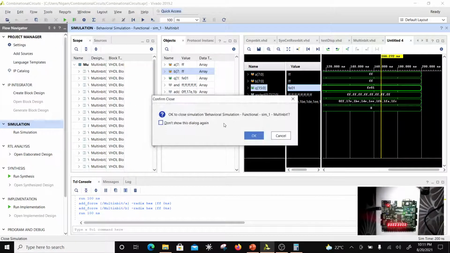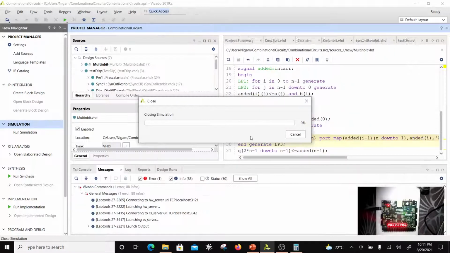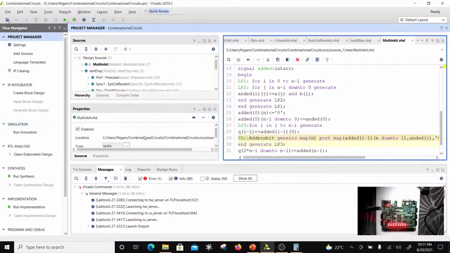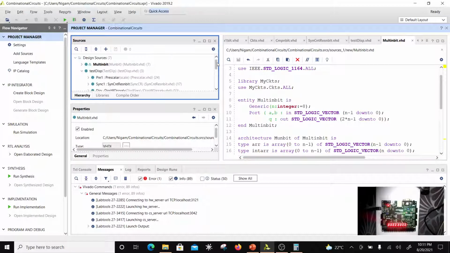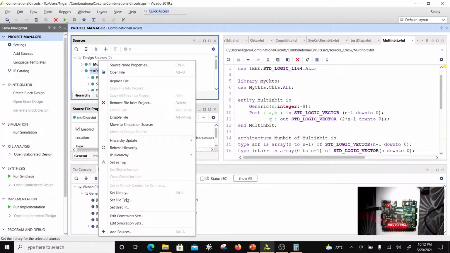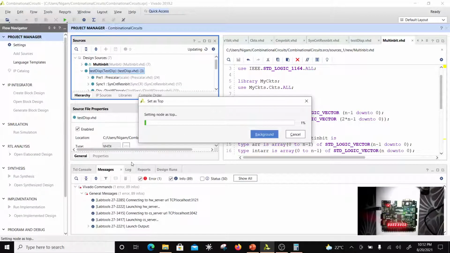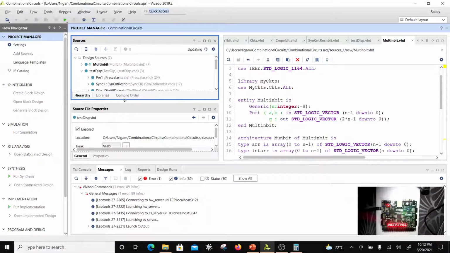Now I'm going to try to do this on the board to see if synthesis is working. Simulation doesn't mean synthesis. The major unknown which I face is I have a type declaration inside my architecture. So if the synthesis tool accepts this, it's going to work. So I am going to go back to test display, and I'm going to make it the top level schematic.